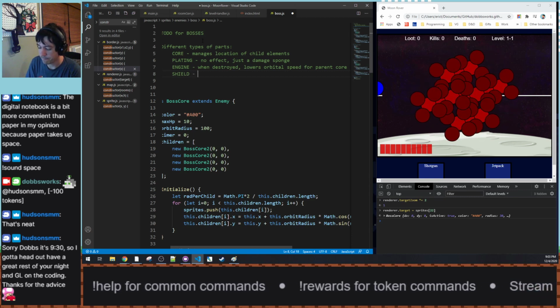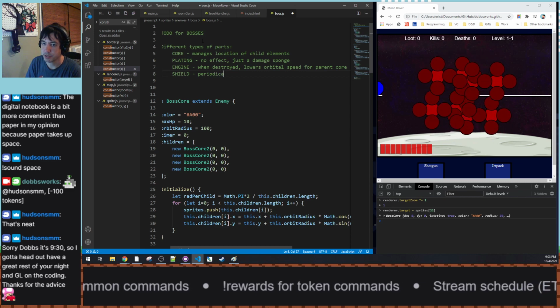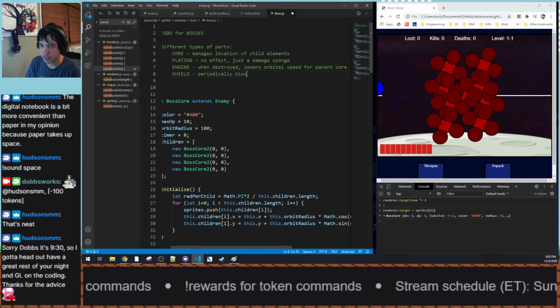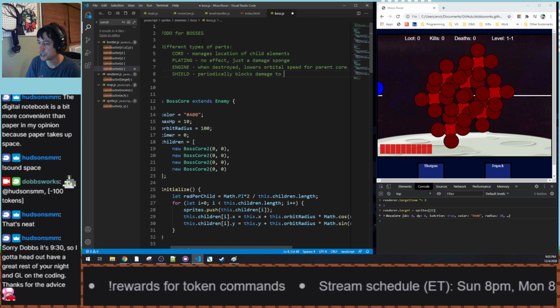Shield periodically blocks damage to something.